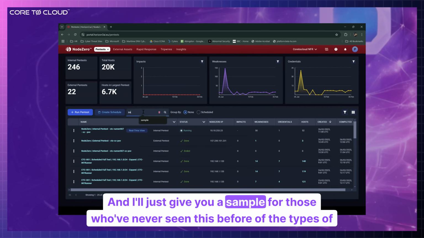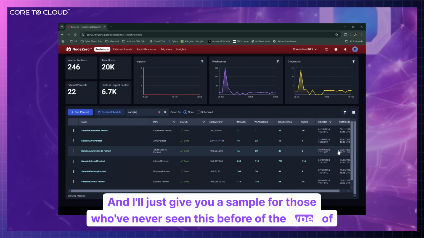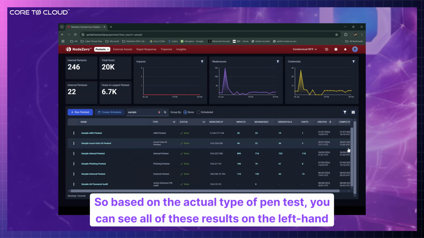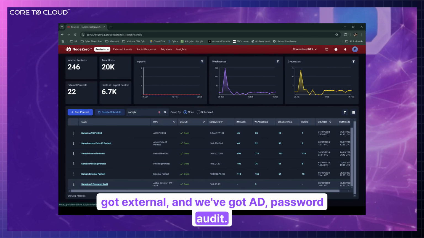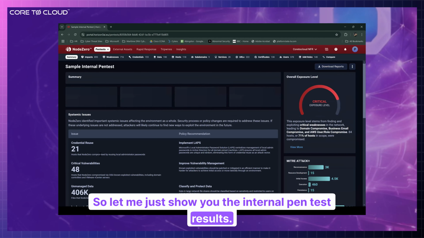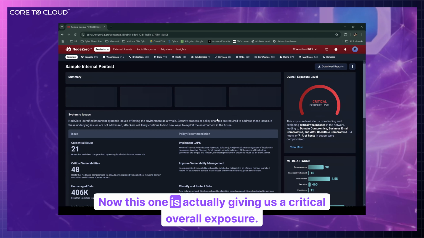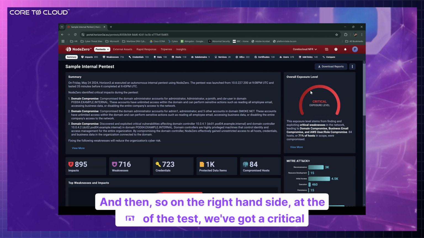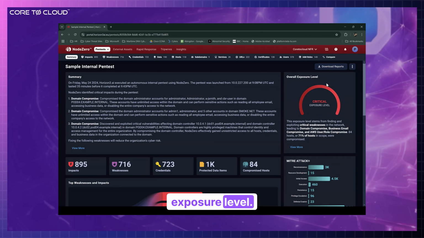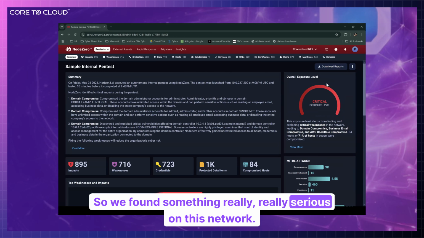And I'll just give you a sample for those who've never seen this before of the types of results that we do get back. So based on the actual type of pen test, you can see all of these results on the left-hand side. We've got AWS, we've got Entra, we've got an internal pen test, we've got phishing, we've got external, and we've got AD password audit. So let me just show you the internal pen test results. Now, this one is actually giving us a critical overall exposure. Just refresh that again. And then, on the right-hand side, at the end of the test, we've got a critical exposure level. So we found something really, really serious on this network.